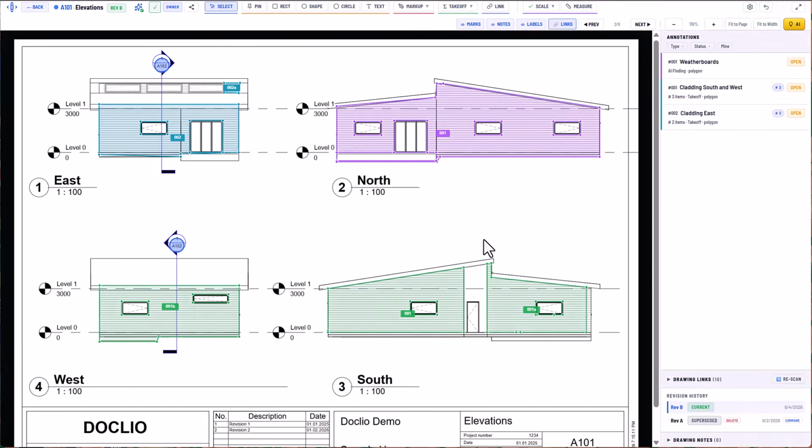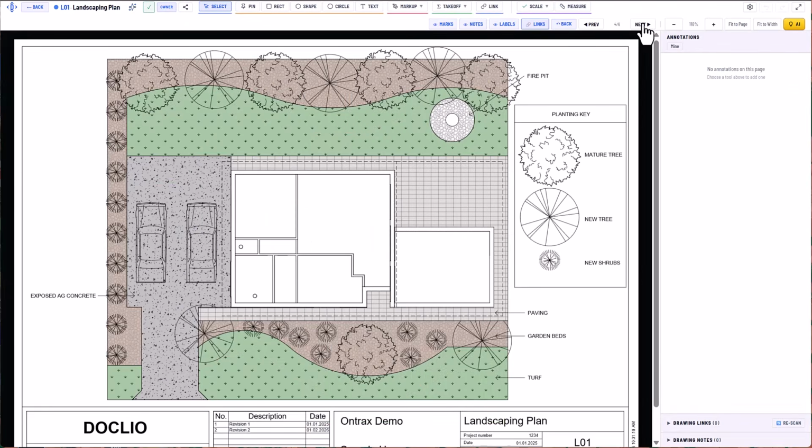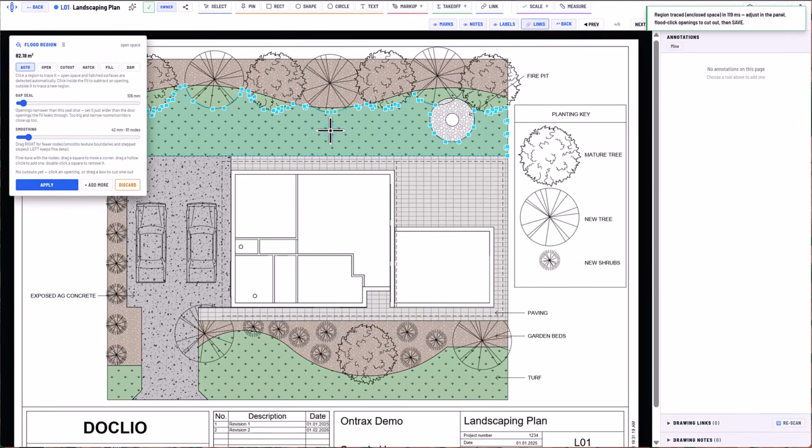So that's a few different ways to do area takeoffs. Let's have a look at another drawing here. Again, we want to get the grass area here. That's a bit tricky because we've got the vegetation overlapping the grass there, so hopefully if I use some different options on the flood tool, we can fix that up.